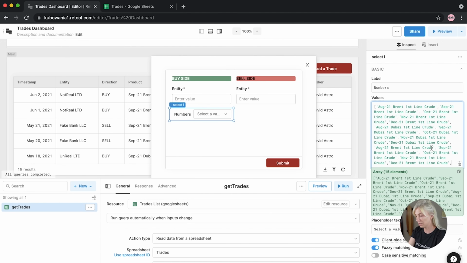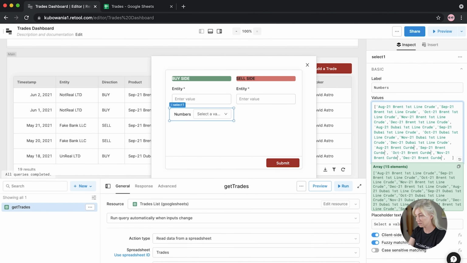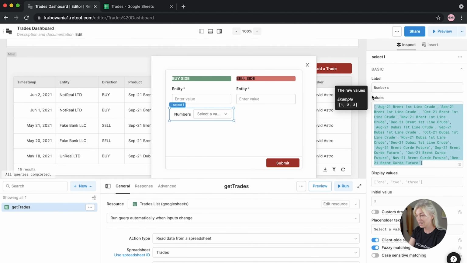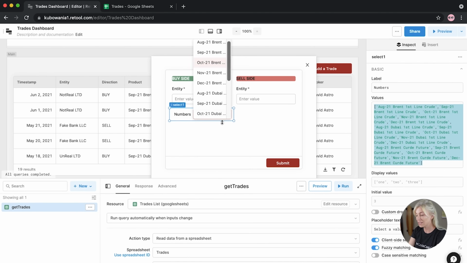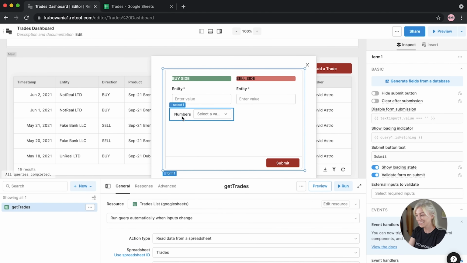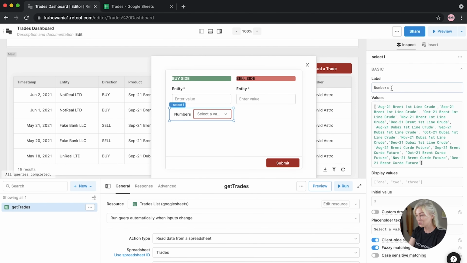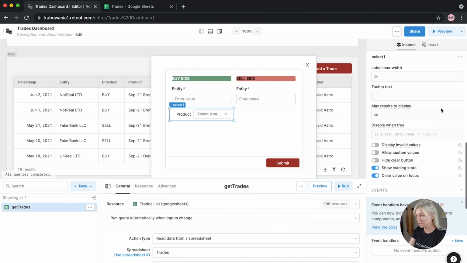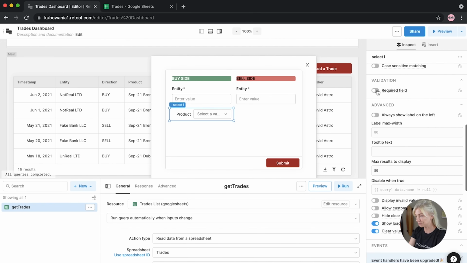Just going to change this from Brent first line to Brent crude future. Okay. I mean, yeah, that's fine. Again, this is just for demonstration purposes. So now if I go here, I can select a product that is only from that list. So this is how you would do that. I'm just going to change this label to be product as well and make this a required field.